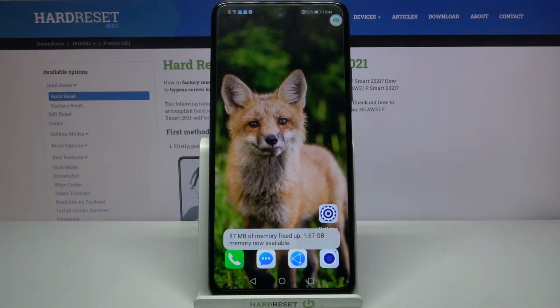Hi, in front of me is Huawei P Smart 2021 NFC, and today I would like to show you how you can change keyboard's theme on this device.